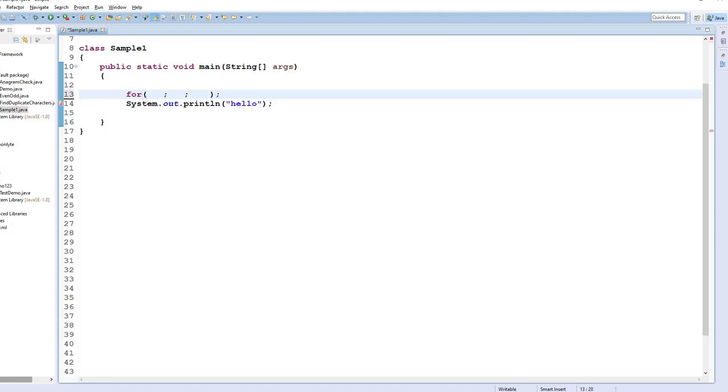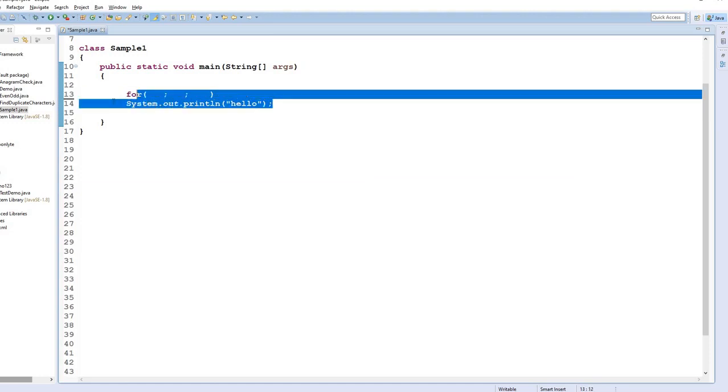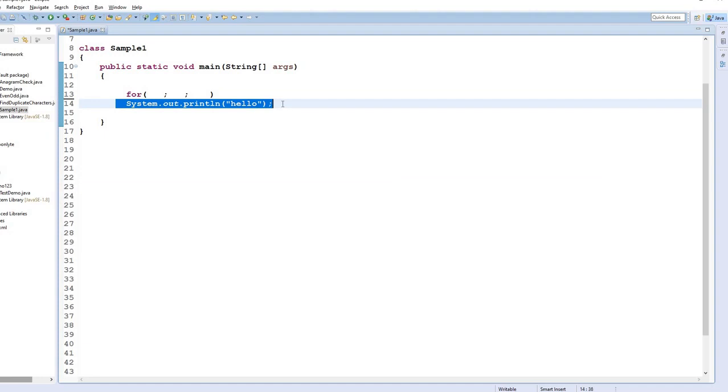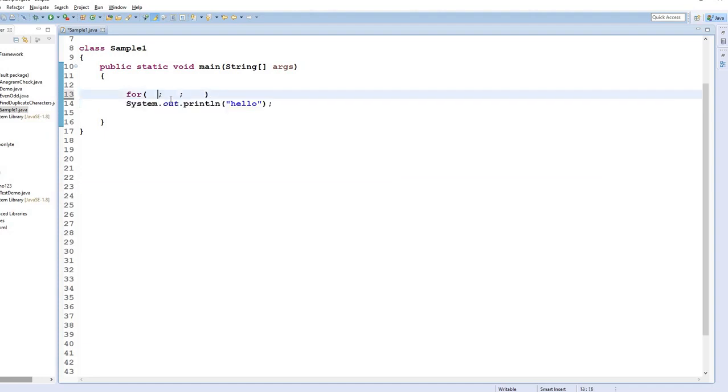If you don't use a semicolon here, then this for loop is applicable for this statement. I repeat again: if the semicolon is not used here, then the for loop is not terminated. This will be applicable only for the first statement. Let us take one example here.